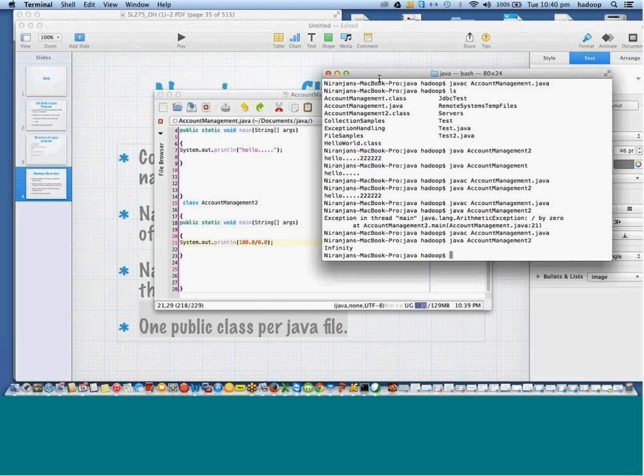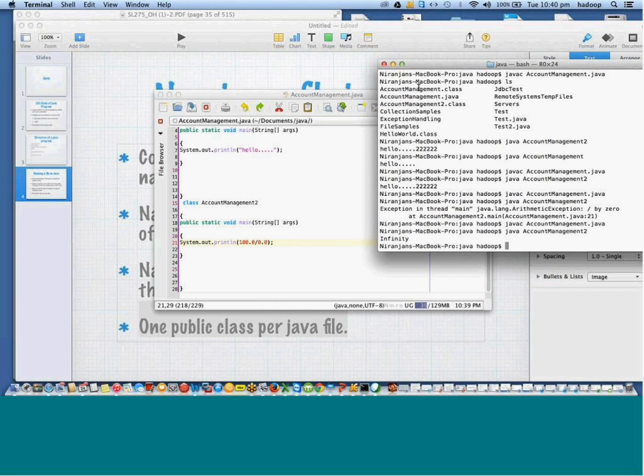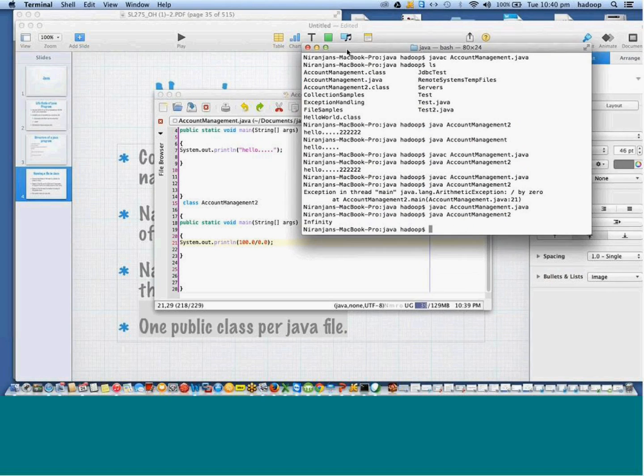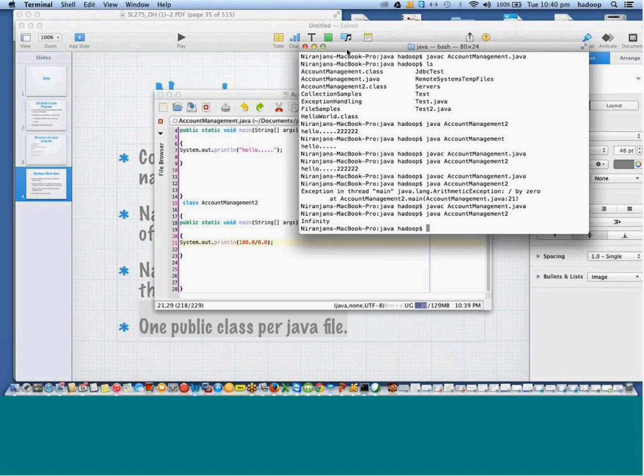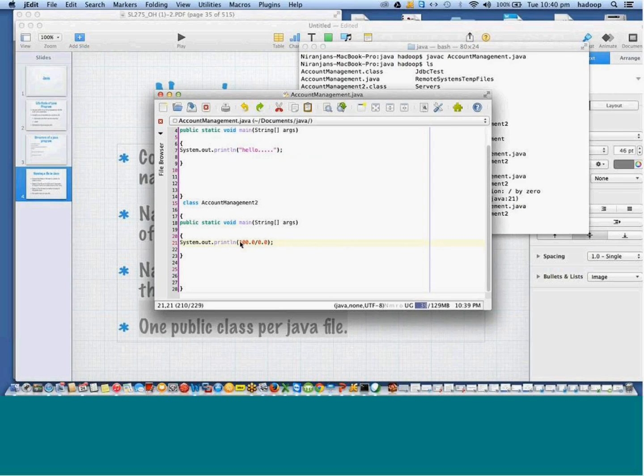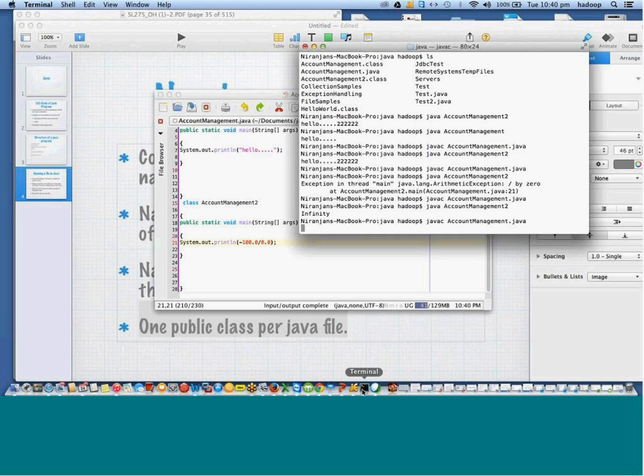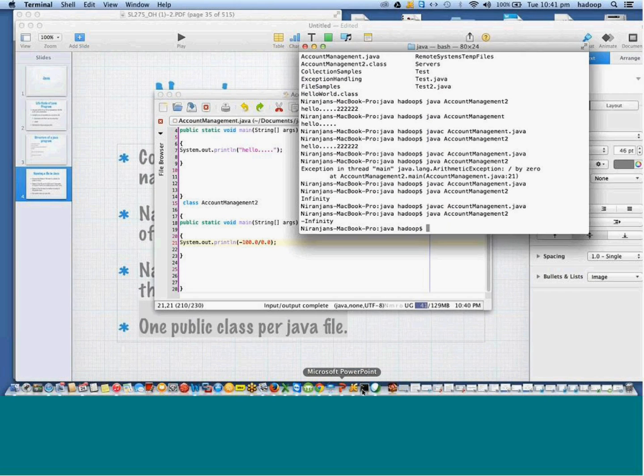So you see, Java handles floating point arithmetic in an entirely different way. Now, what is the reason for infinity? That we'll discuss in the next session of ours, right? Not only infinity, you also have something called negative infinity. For example, if I divide minus 100.0 by 0.0, it gives us negative infinity, minus infinity, right?